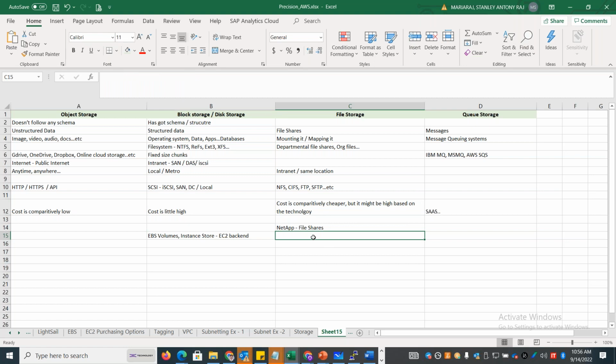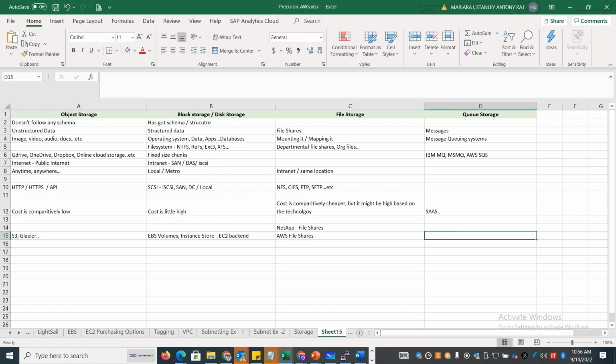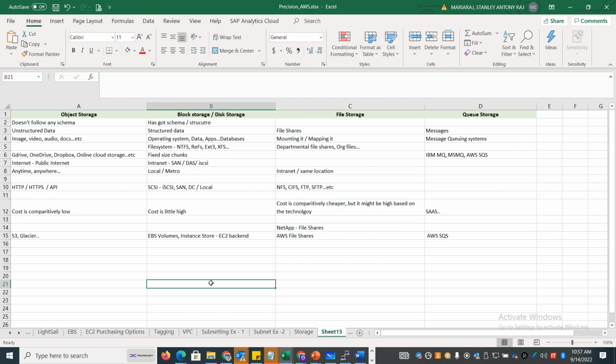We have file shares in AWS. There are multiple categories, and we'll see a demo on that. For object storage, we have S3, Glacier, and other examples. For queue storage, we have already covered AWS SQS. Besides this, there are some other big data services. When it comes to storage, there are four areas where we will have challenges.